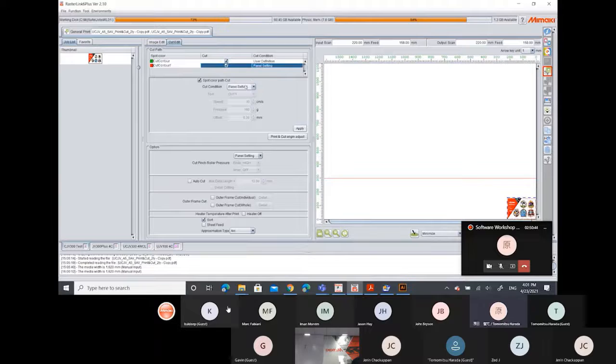For cut controller 1, again, do user definition, and let's say cut 2, and say apply. Make sure that both settings are saved. So this is all the setup you need to do on the RasterLink side. And let me show you a little video of how you set up on the machine side.